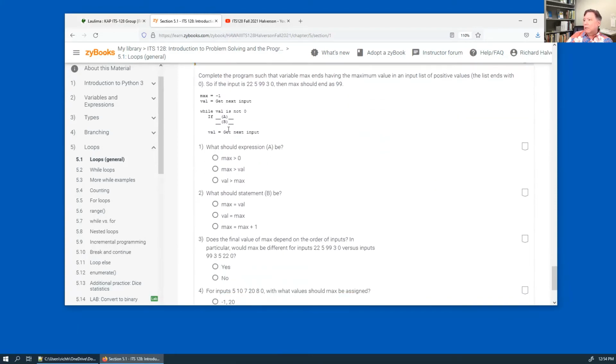Anyway, so you start out with an extremely small max, where you know that the first value that you read in is going to be stored as a new value. In fact, it could be 0. But anyway, if the value that you read in is greater than max, then you want to store value into max.